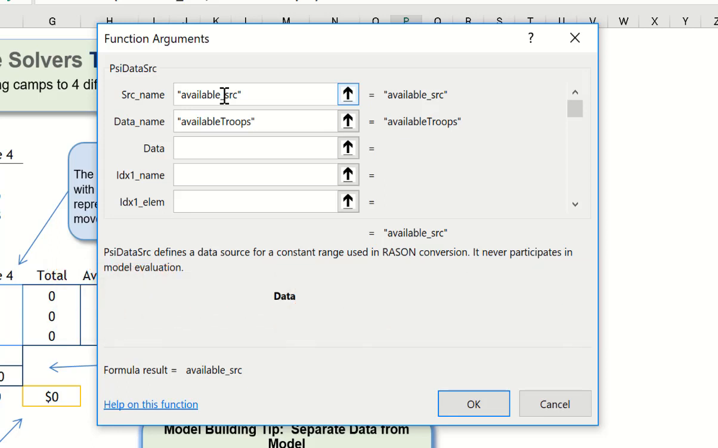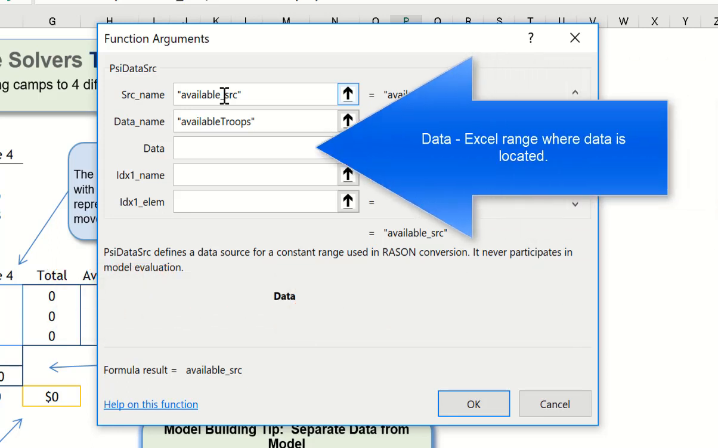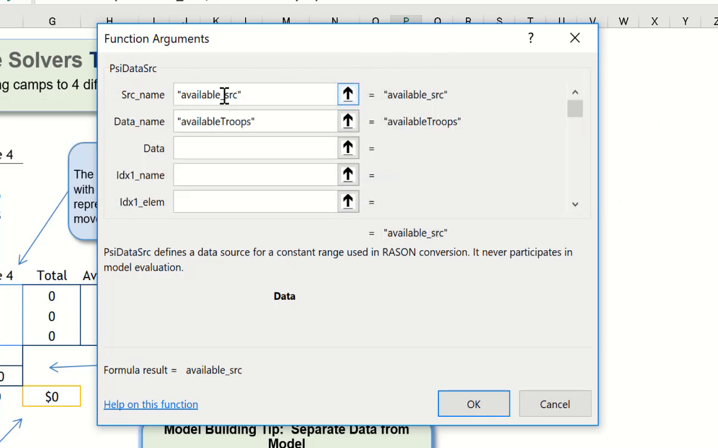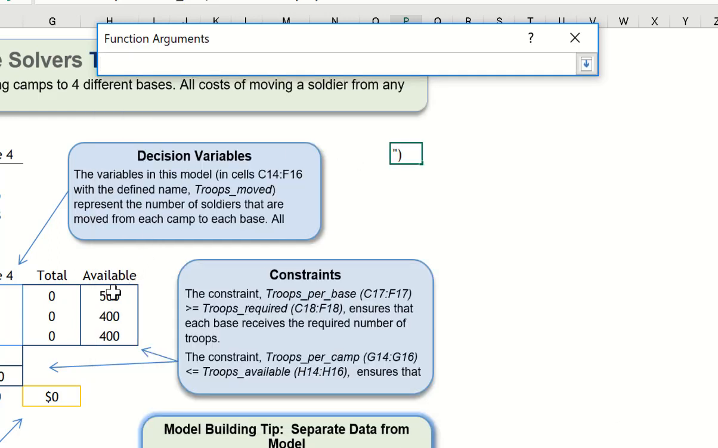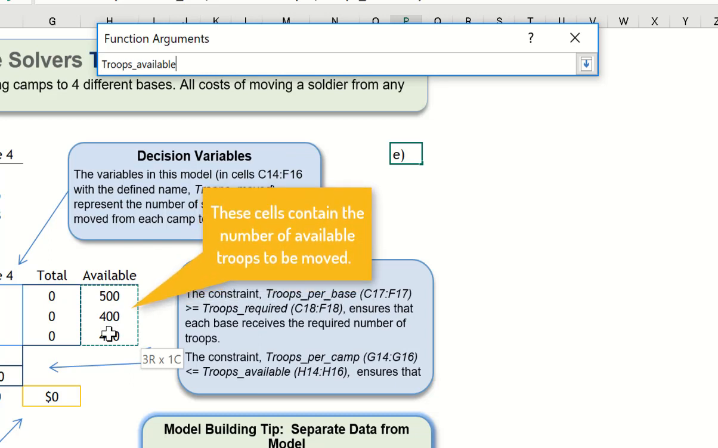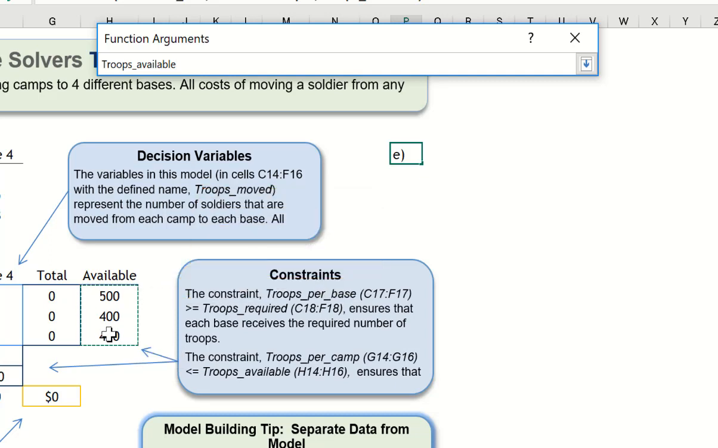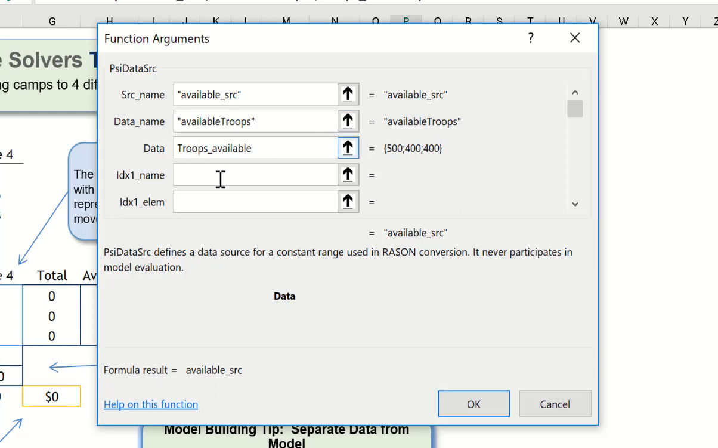For the next argument, data, we're going to enter the Excel range where the data is located on the spreadsheet. I'm going to use my mouse to click the upward pointing arrow, and then I'm going to select cells H14 through H16. These are the cells containing the number of troops available to move. Notice that when these cells are entered into the dialog, the Excel-defined name troops_available appears.